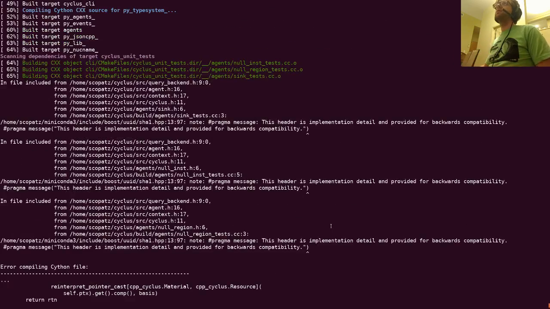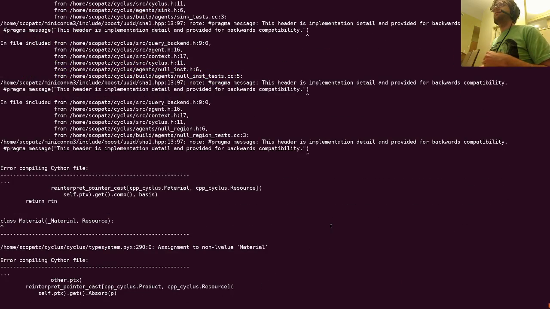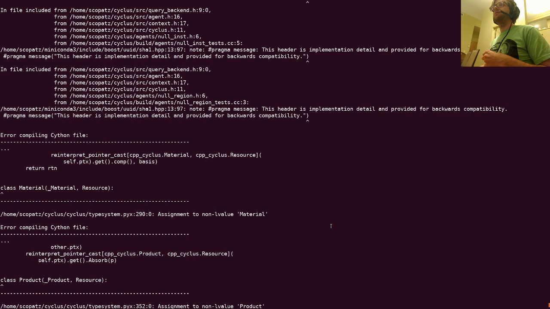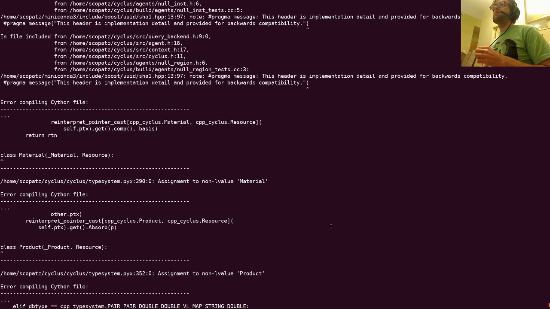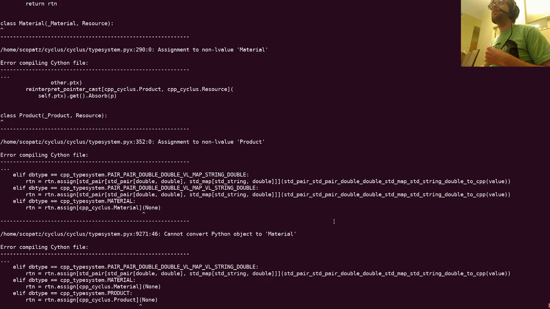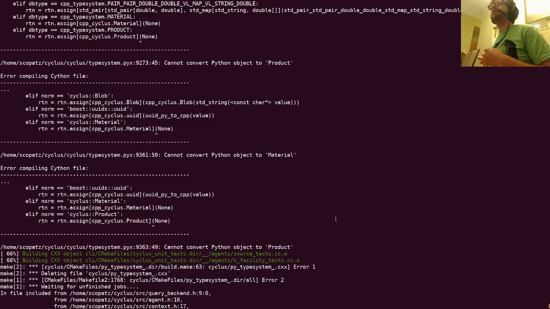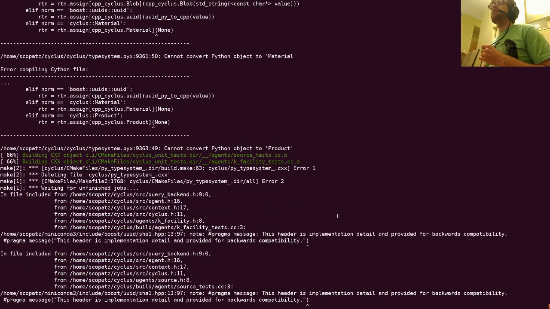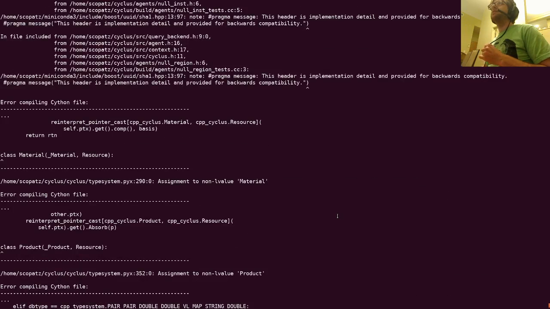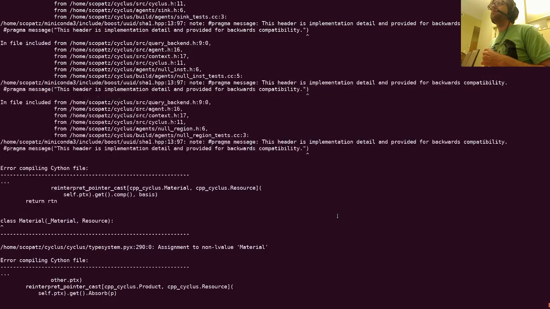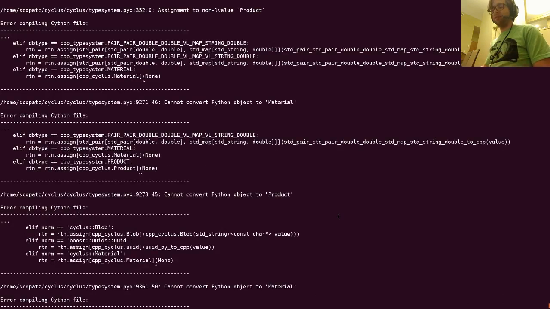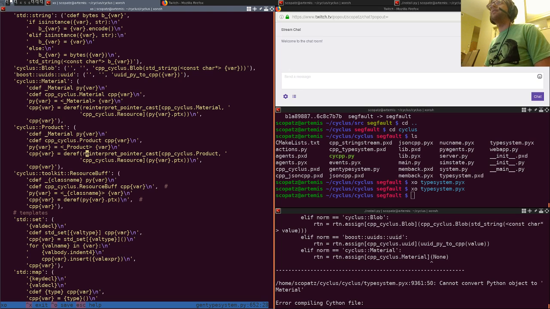Come on, big money. I don't understand this "cannot assign L value" thing. Why is that still None? Okay, let's take a look at why that's still None.